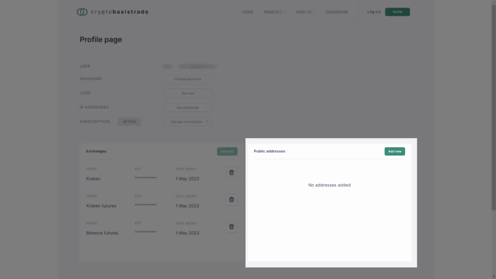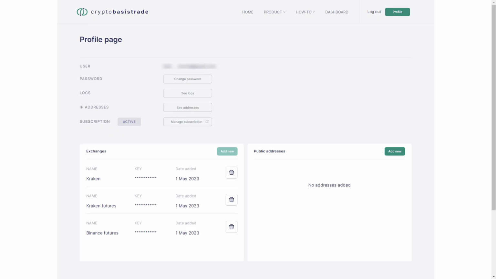Next, we will add our wallet addresses. If you keep all or some of your coins off exchange in a software or hardware wallet, you also need to add your public keys to the profile. That way, you would have the full view of your crypto balances both on and off the exchanges.